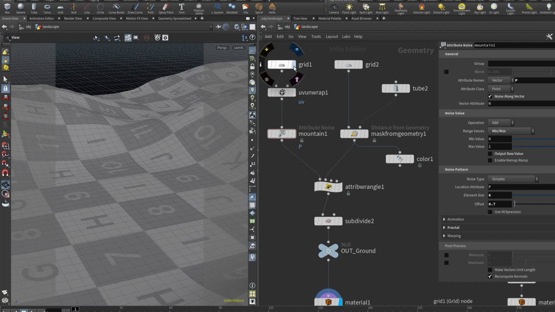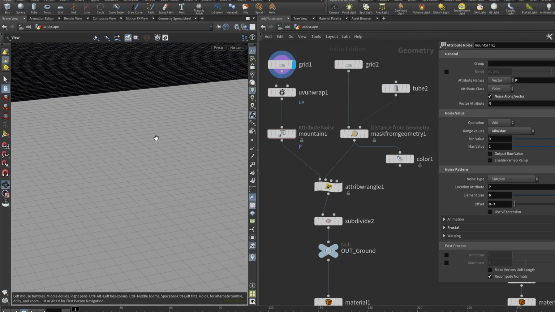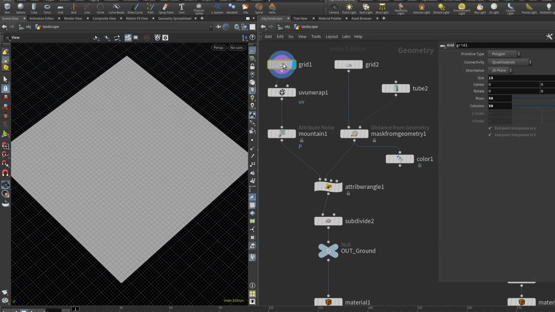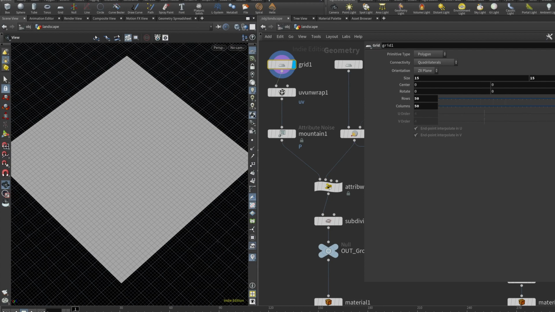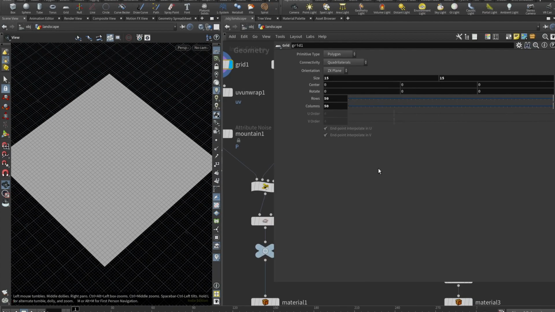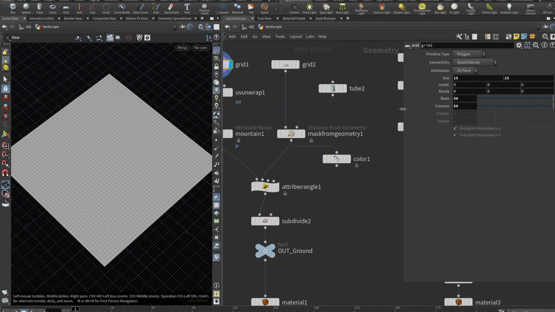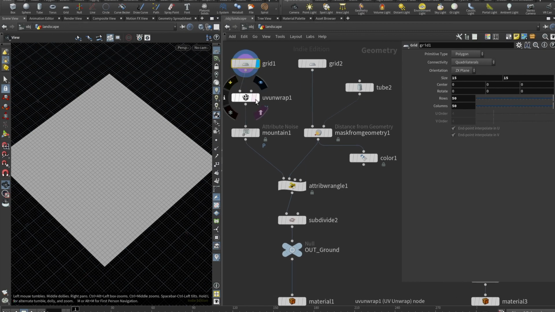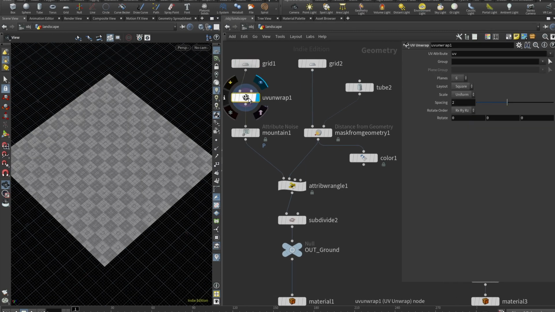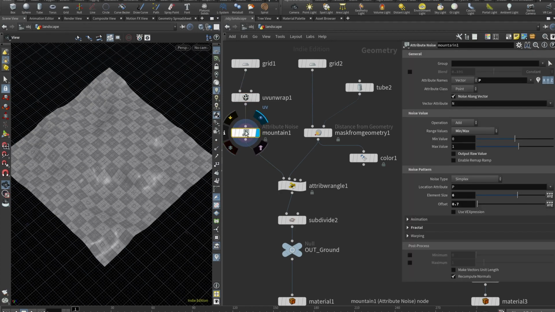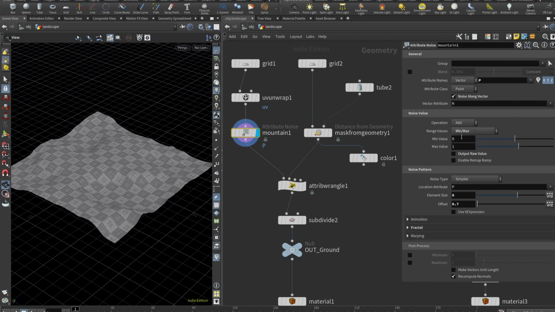And we can do that pretty easily. We drop our grid, which is just this grid with rows and columns, size 50, 15 and 15. I UV unwrap that with this UV Unwrap node, which is good for all your very basic geometries. And then I have my displacer, this Mountain node, and you can play with all of these parameters here.